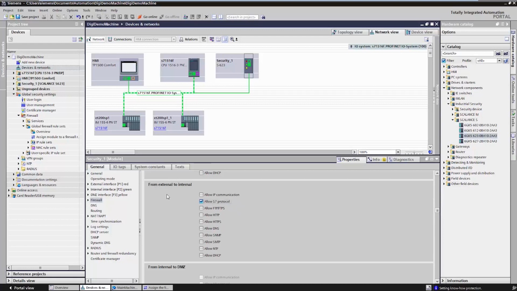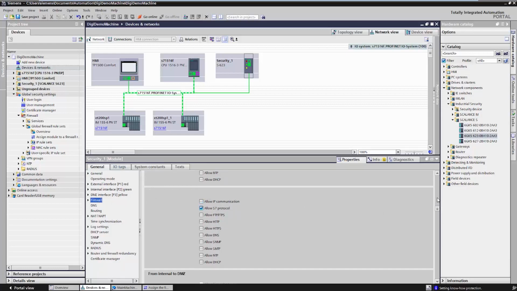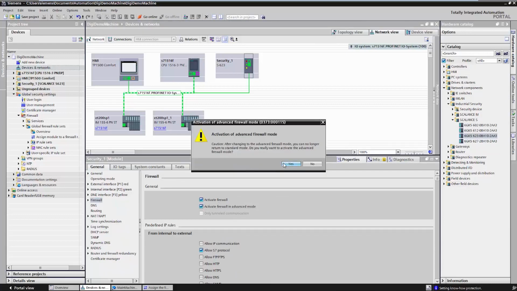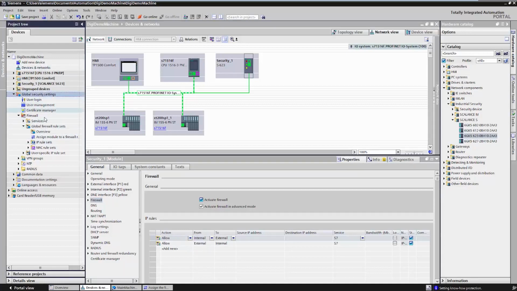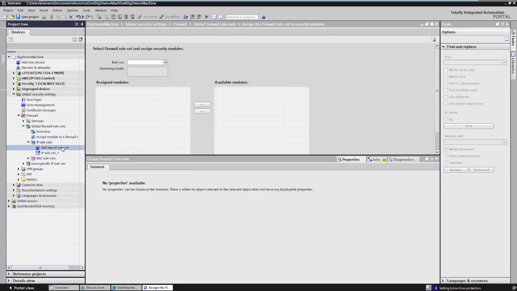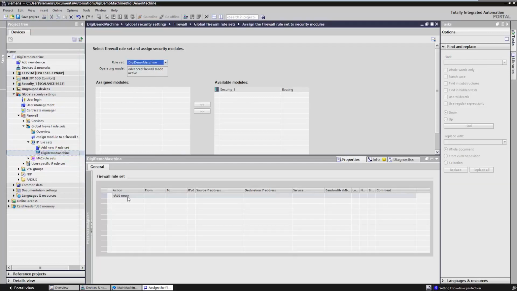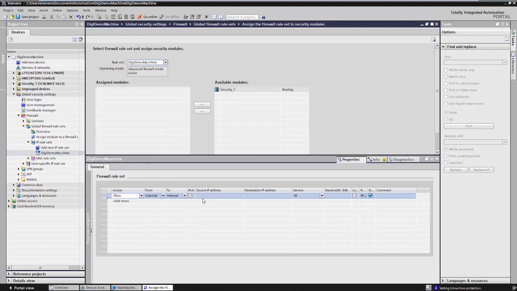In addition, Scalence S offers the option to define global sets of firewall rules and assign them to individual equipment units. You'll be operating the firewall in advanced mode for these tasks. The pre-configured rules are automatically taken over, and global firewall rules can also be defined in the global security settings. You're defining a new set of rules. Defining the firewall rules in the next step, allowing access, for example, from external to internal network.